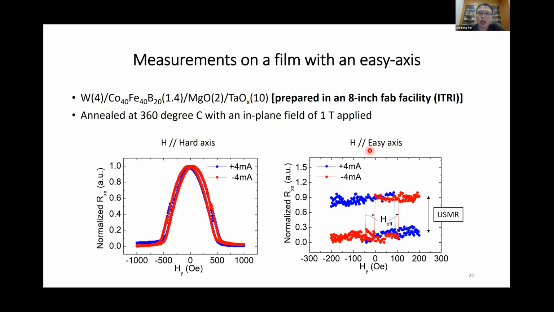This kind of shift is much easier to observe if you apply the magnetic field along the easy axis, because we will see sharp switching in the longitudinal resistance or the AMR. So this USMR is probably only about 0.9 milliohm. Here I'm using arbitrary units, but I believe it's around 1 milliohm. So it's still pretty small. The signal to noise ratio here is acceptable, but we're trying to improve that. But at least here, we can already see this kind of switching.